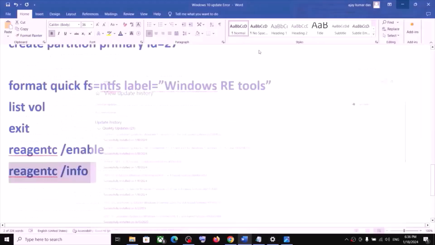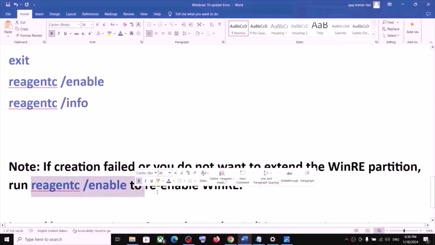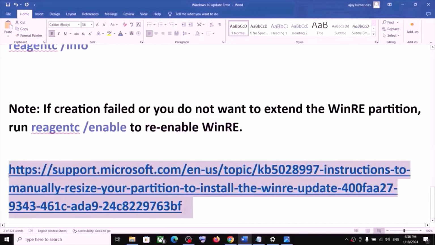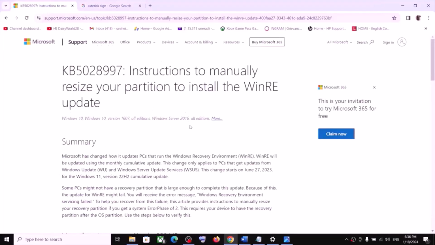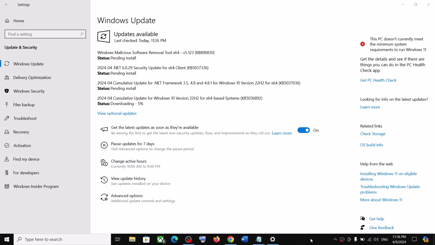I've already installed. Also please note, if creation failed or you do not want to extend the WinRE partition, in that case you can run this command to re-enable WinRE and you can get the detailed information. So you can go to this website, the link is provided in the video description. Here you can see the instructions to manually resize your partition to install the WinRE update. One of the steps shown in this video should help you to install these updates successfully on your Windows 10 computer.